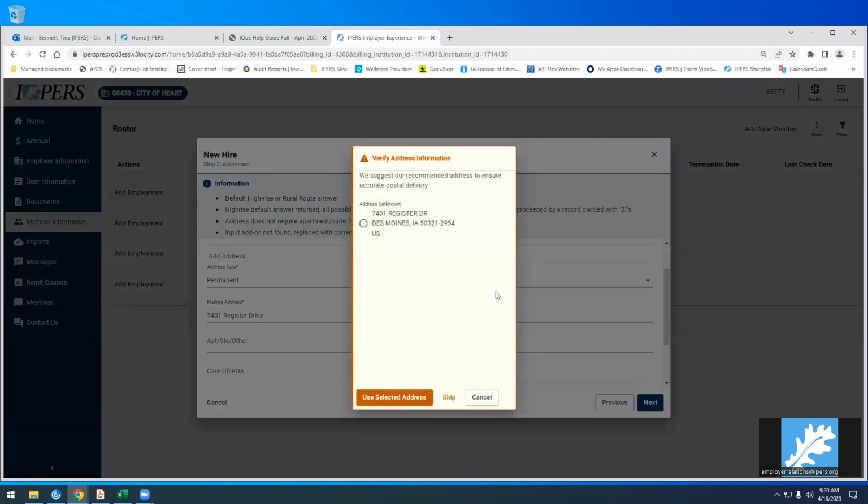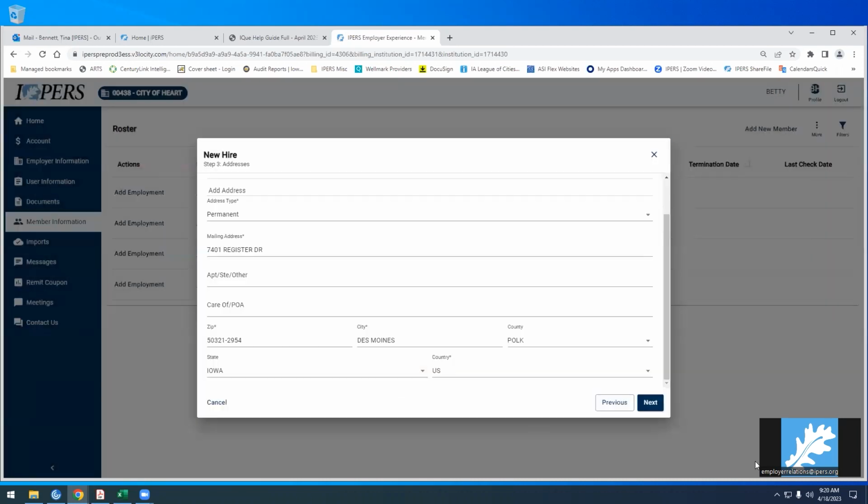This is what's called the CASS certification. So we send this information out to be verified by the Postal Service. And so it comes back and it's looking for this 4-digit number at the end of the zip code. So we're going to go ahead and click on that because I want to add that. I don't know those by heart, so this is the way our system adds those. And so we're going to go ahead and use selected address. Again, once it comes back in, you'll see that it added that 4-digit zip on the back of my zip code. And then I'm going to go ahead and click next.